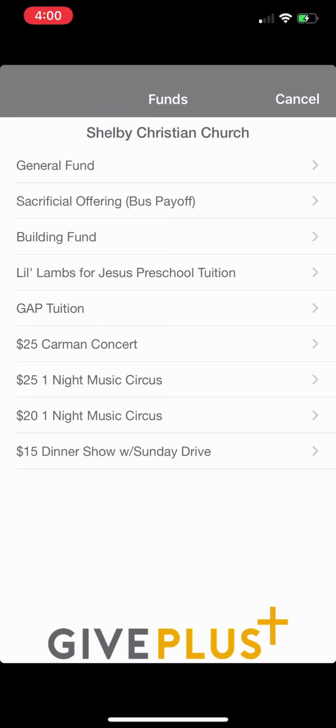So for instance, we have gap tuition underneath here, and we have the tuition for Little Lambs for Jesus preschool to give their parents the options to do that. You can buy tickets on here for whatever event is coming up.